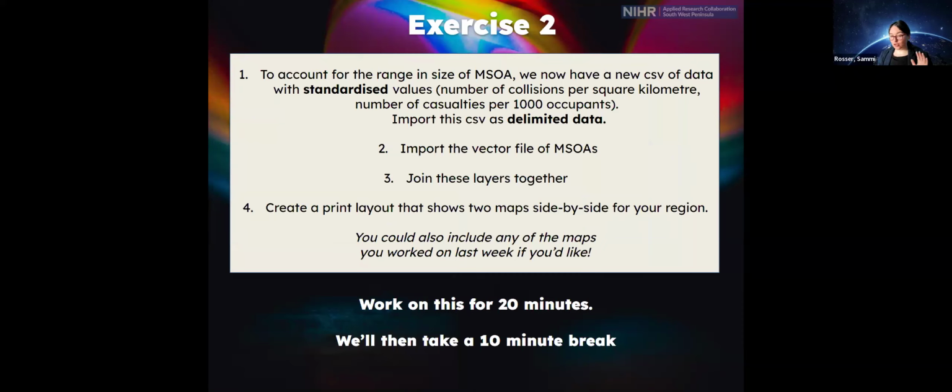And then I just want you to try and create a print layout. The ideal would be that you create two maps side by side. You might not get to that. We haven't got very long for this exercise, but just play around, try and get at least one map in there if you can into a print layout. But the main focus is just getting the hang of joining these data sets up. That's the most crucial thing to be able to do, I would say.